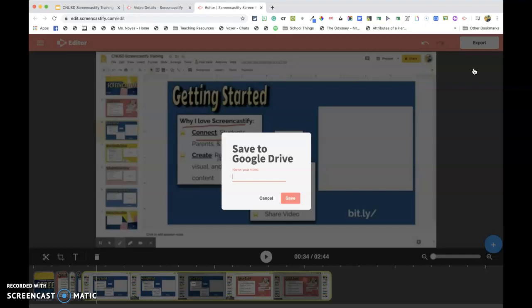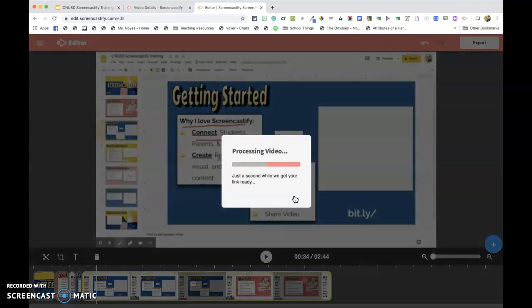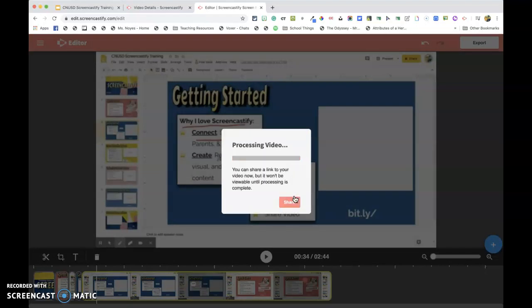So this could be Screencastify editor tutorial, and then I'm going to hit save. It's going to process the video, and then it's going to save it for me to look at. So that might take a couple minutes. It might take, again, it just depends how long your video is, but it is for the most part pretty quick. And that is how to use the editor in Screencastify.